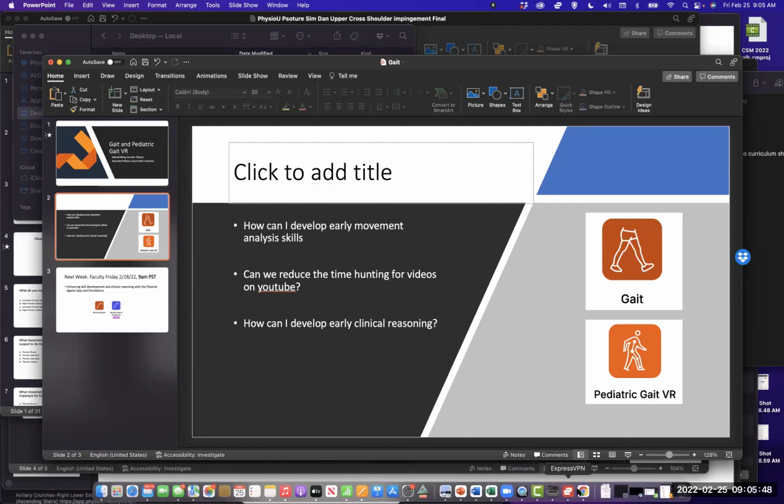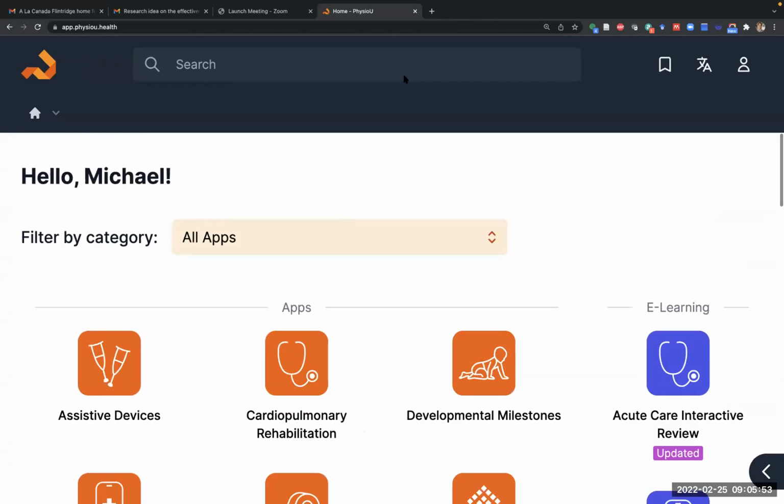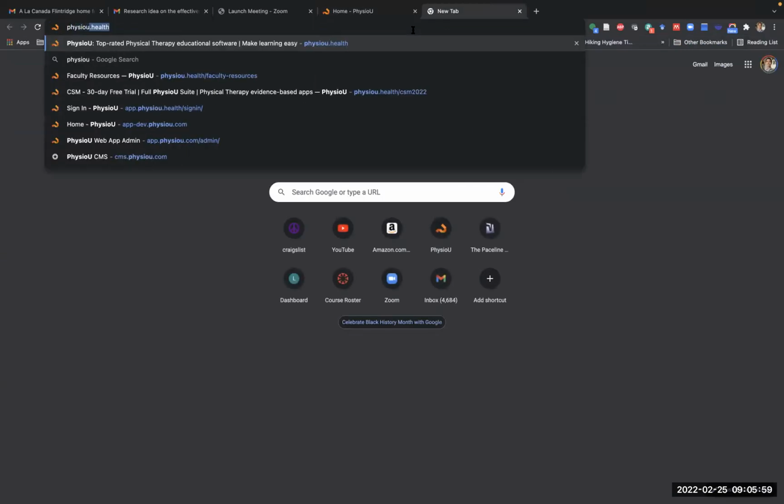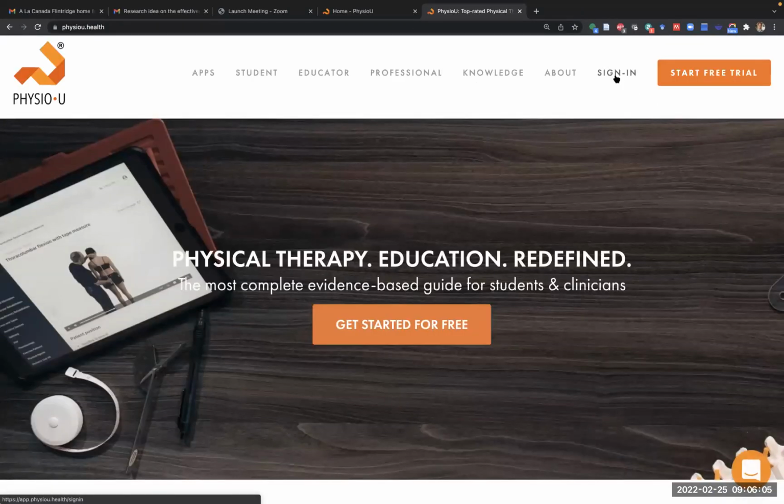Let me go to my browser. So for those of you who do not have access yet, for those of you who are new faculty who have not used PhysioU, you usually just go to physiou.health or physiou.com, either of those, and you just sign in. Now, all faculty have full faculty access. You have access to use this in your teaching as much as you like.